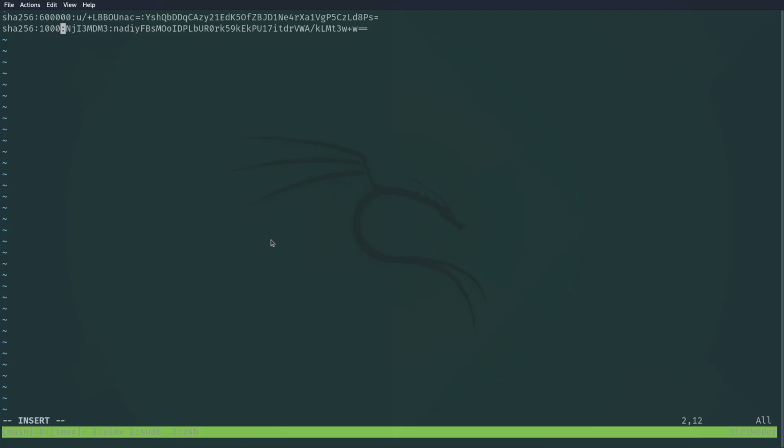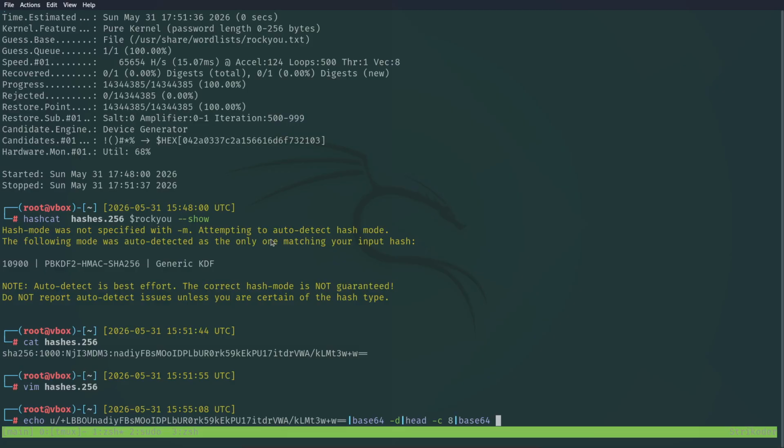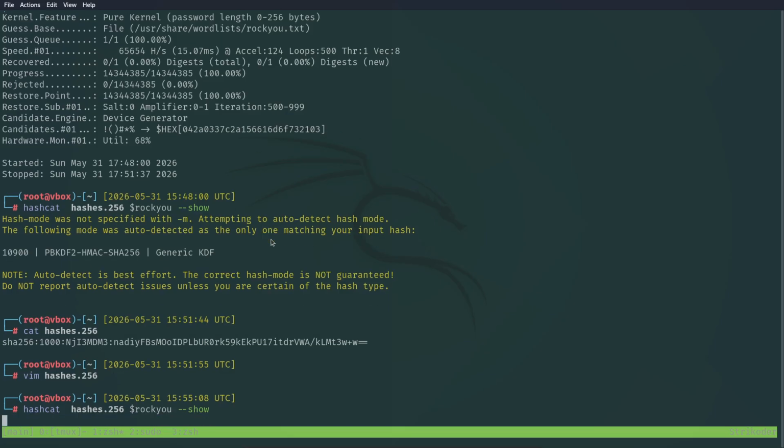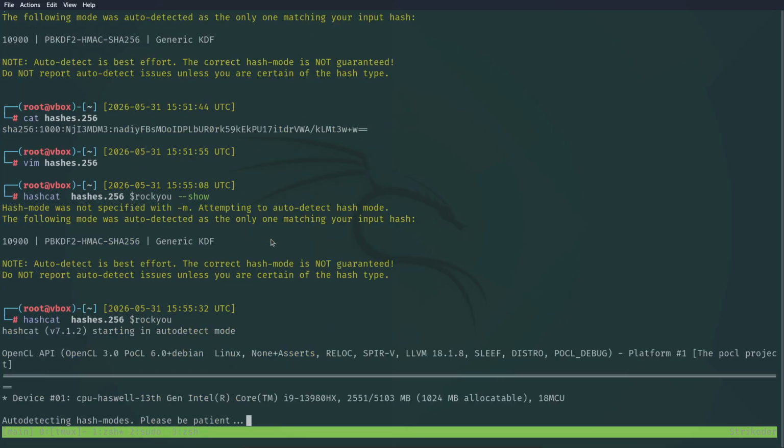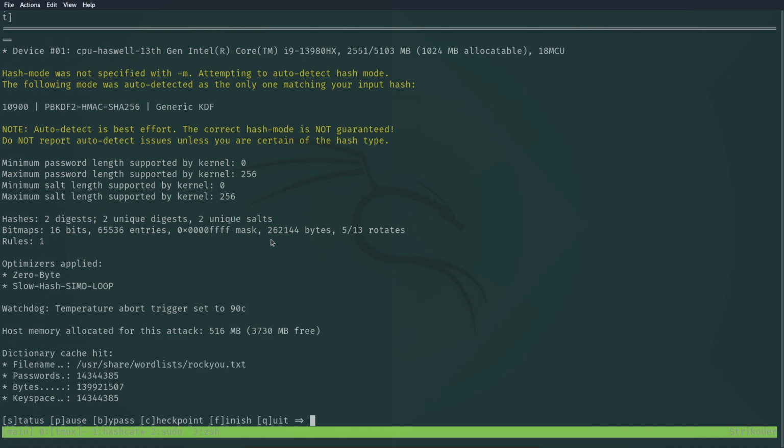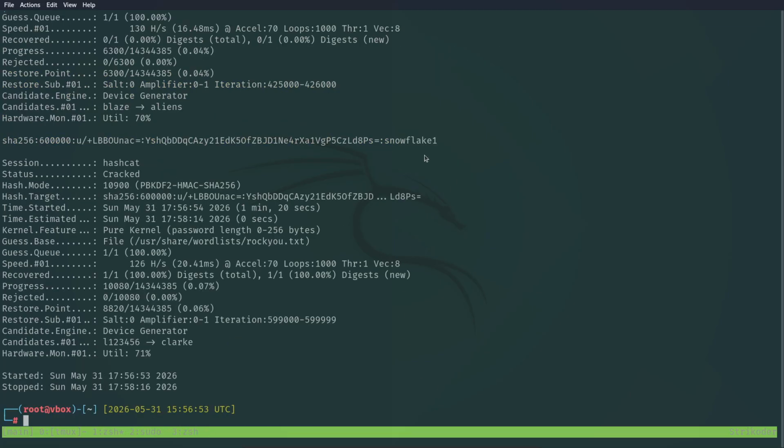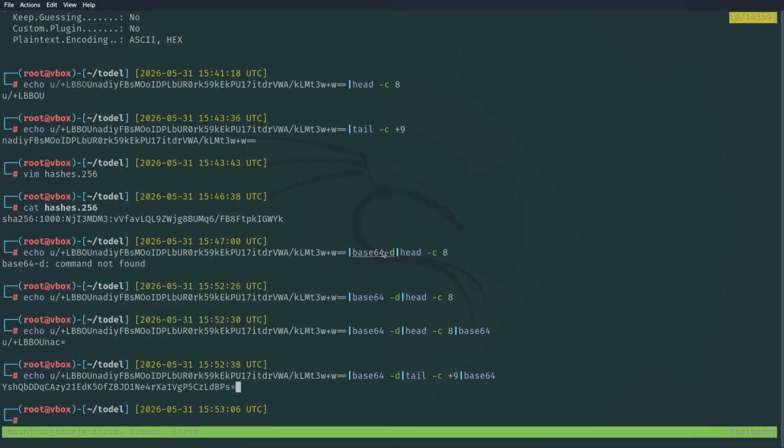Okay, so I had this. Actually, let's try both of them and see. So I had show, I don't need show. I'm gonna pause again. So we see we got the password as snowflake.